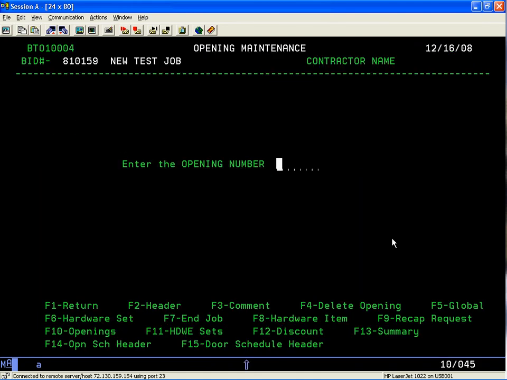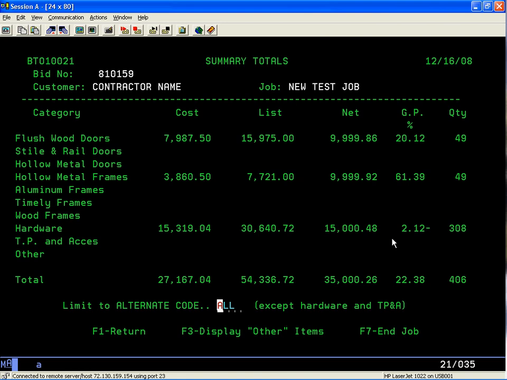F1 to go back, and F13, and you'll see now that all the dollars have changed, and now you can see the revised GP dollars, gross profit dollars, by your schedule of values. These are the values that will transfer over when you transfer to job accounting.